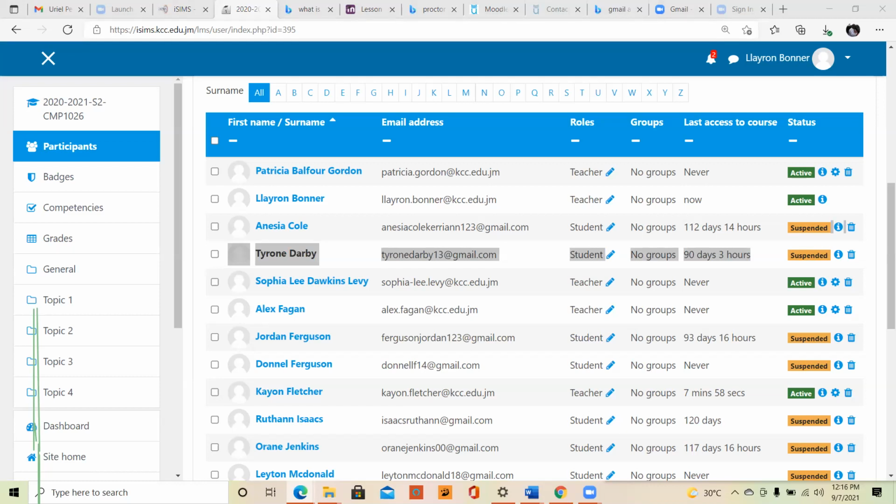So yes, there's a little fail-safe. We can always go back in and reactivate them, but it's a long process because we have to do them one by one, and that's a lot. When does the system close? At the end of the semester.